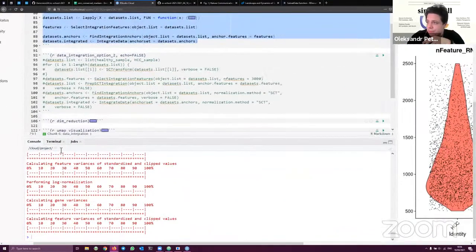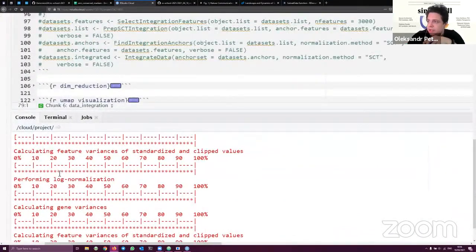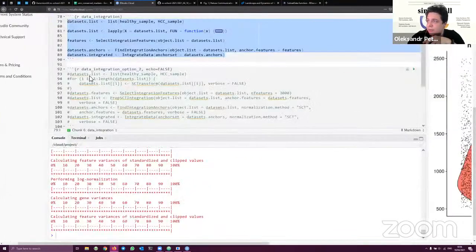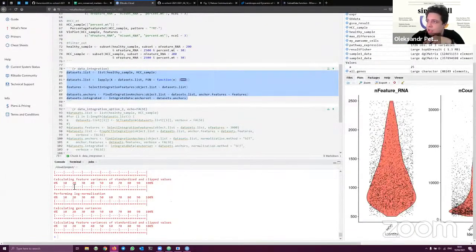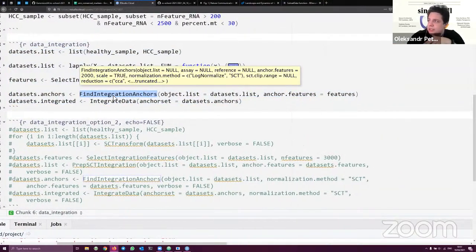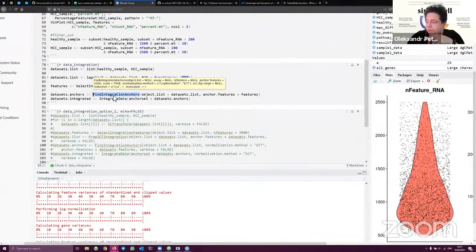So it performs log normalization, then calculates gene variances, and after this, for the integrated data set, it's normalized. It also finds the integration anchors between the two data sets and integrates them based on the log normalized values. Now the count matrix is significantly modified, so we don't have any absolute counts anymore, but we have the log normalized counts, which means that we now have two assays.